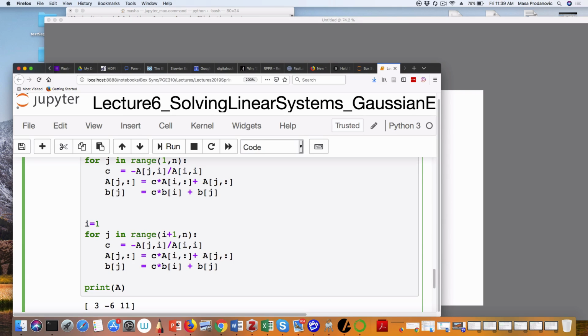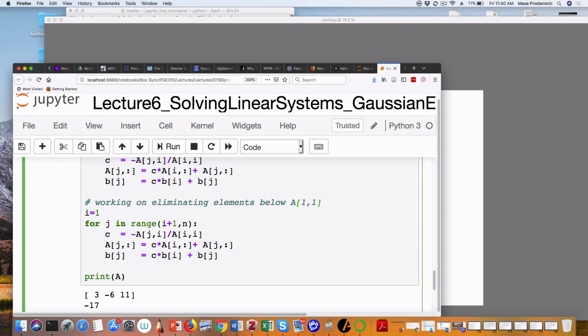So this is, let me just write down notes. So working on eliminating elements below A1. So this is my row 1.